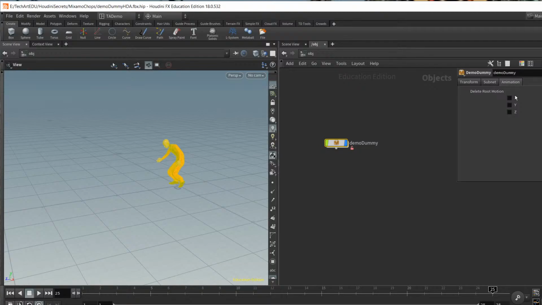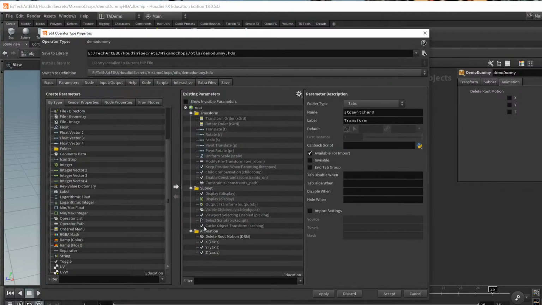Now, if I click on the animation, oh, look at that. They're all stacked on top of each other. That's not what I wanted. Go pull up the type properties again. Okay, so I have this delete root motion. I want them to be in one line.